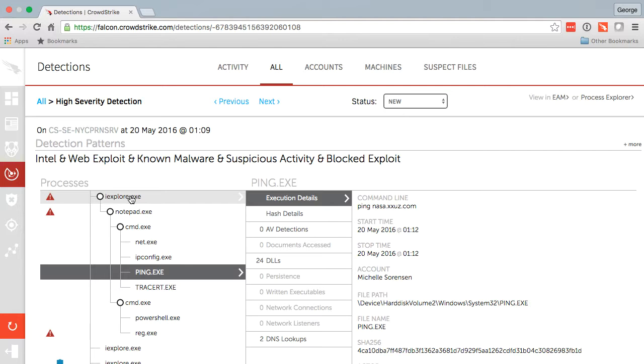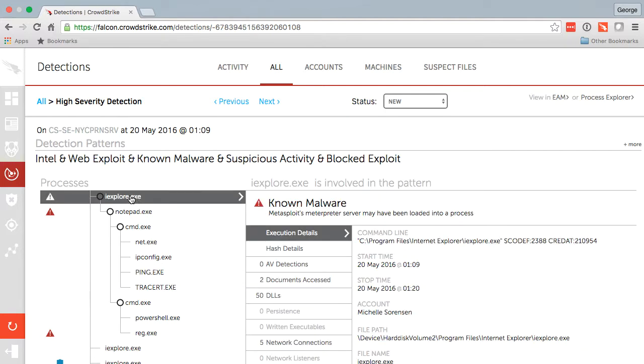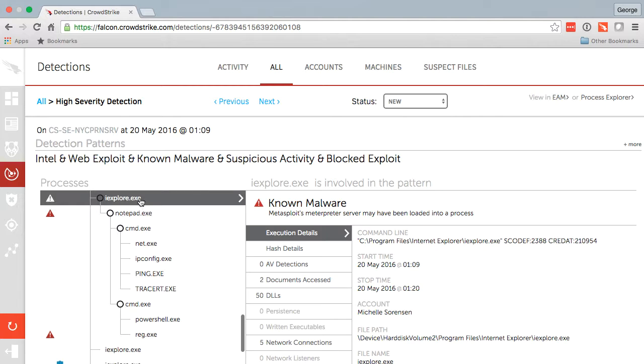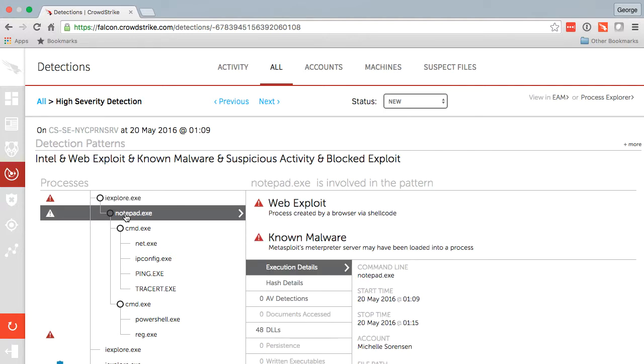As you can see on the left-hand side, we have what's known as our process tree. Initially, we have Internet Explorer being launched, and we see that Metasploit's Meterpreter, the attacker tool that I used, was injected into Internet Explorer. From there, I migrated it into Notepad.